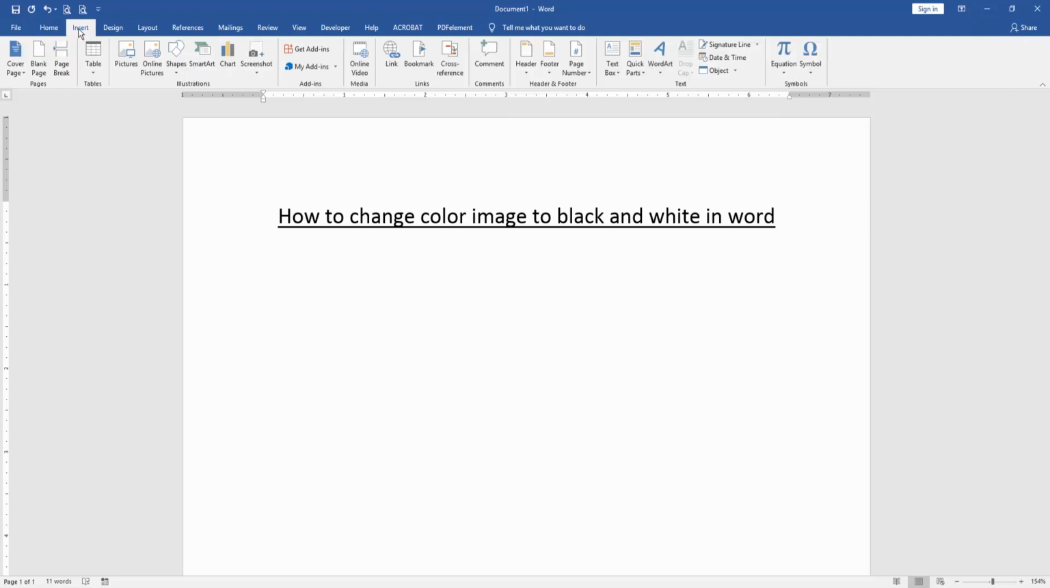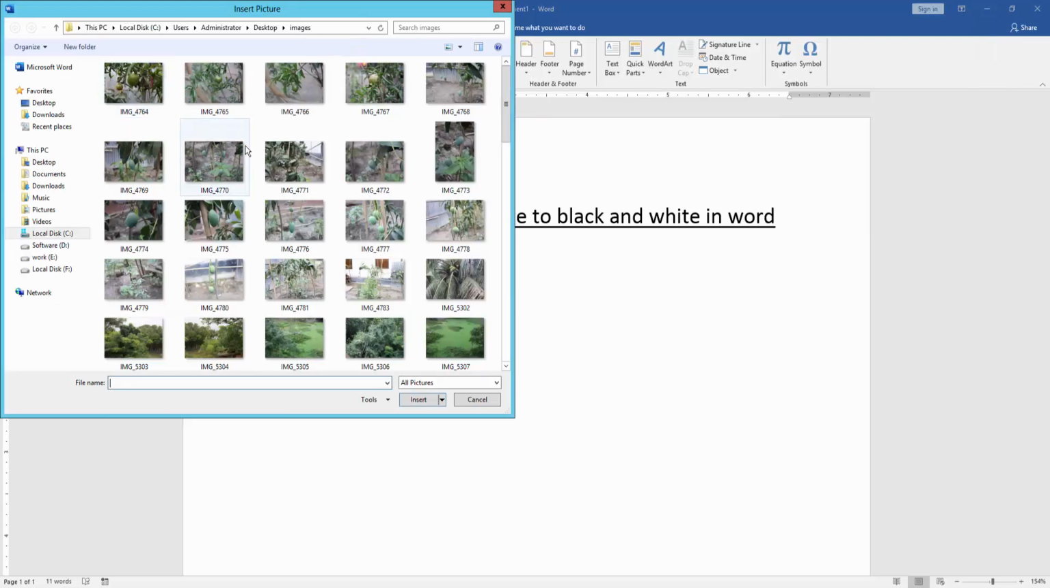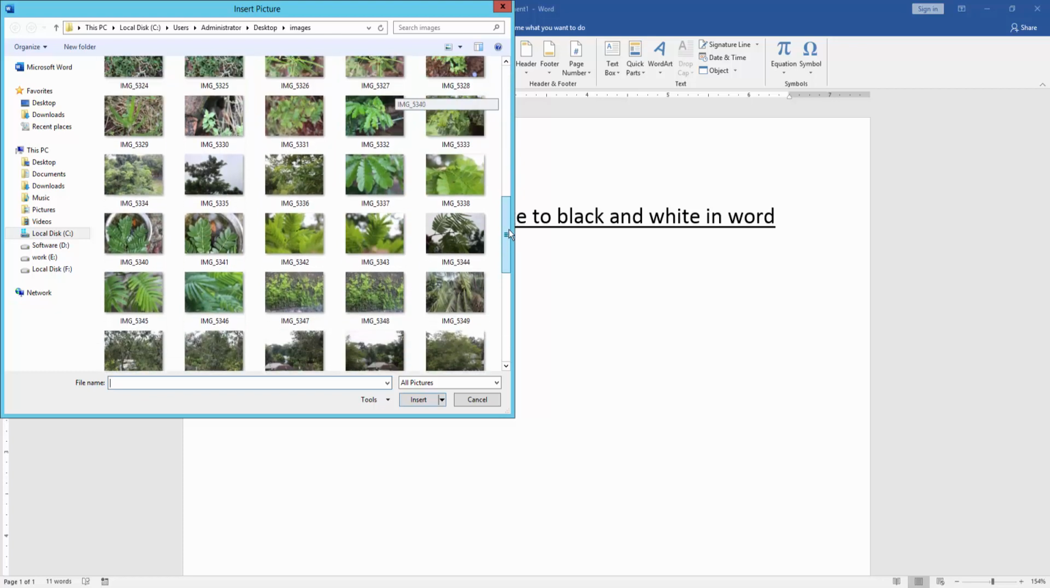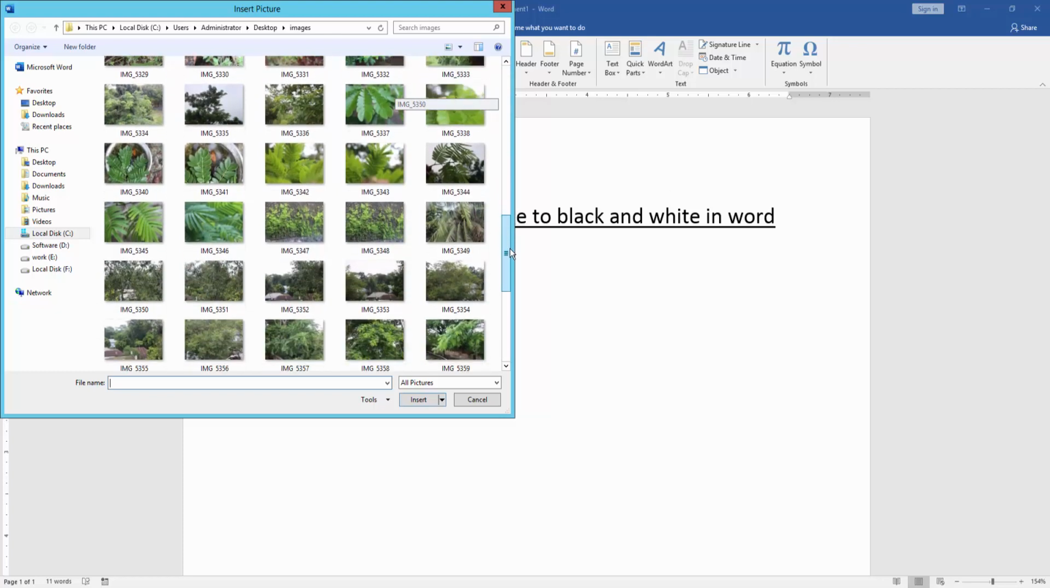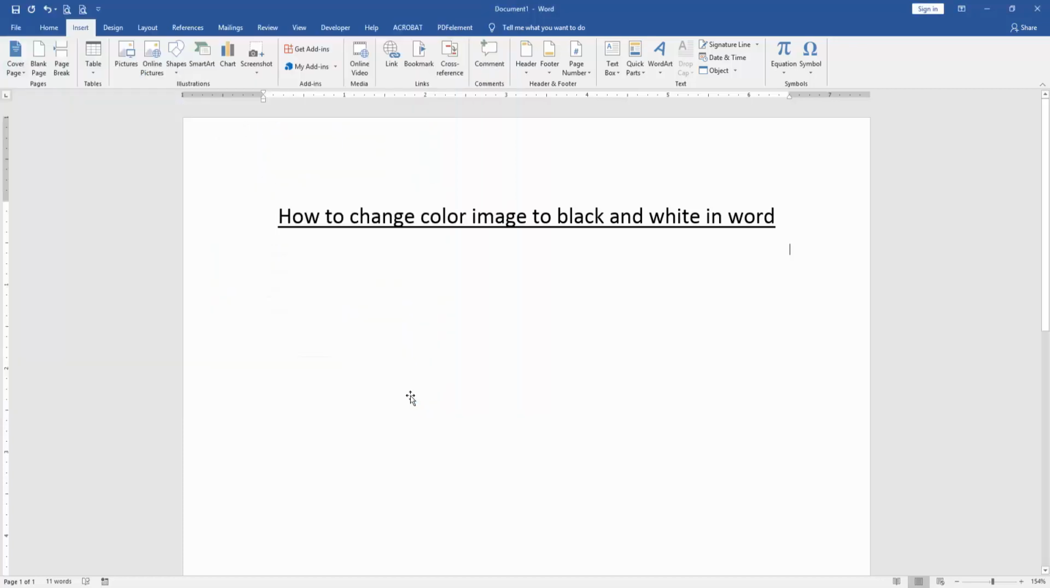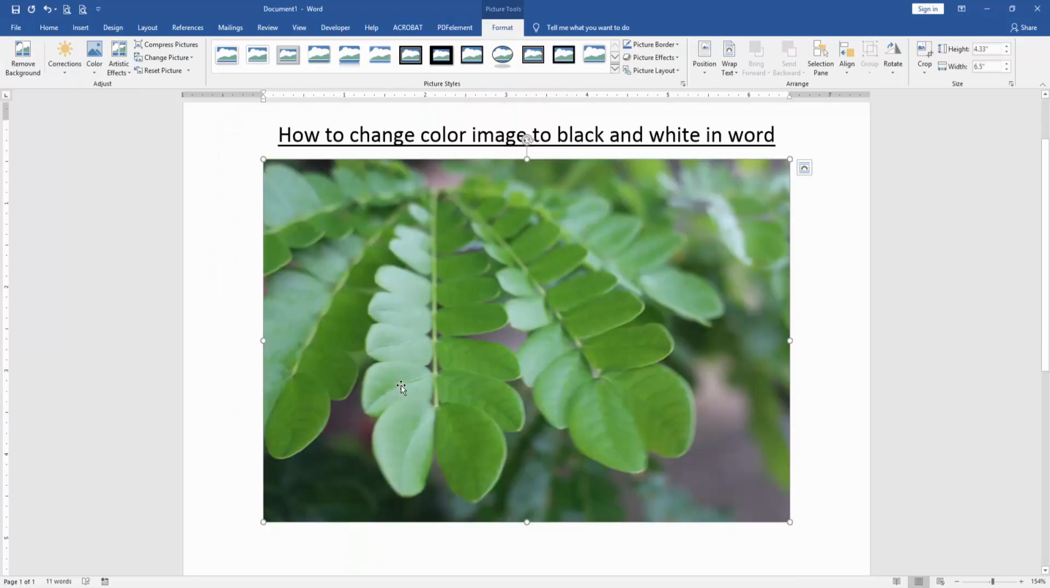Go to the Insert menu and click the Picture option. Now we can see here many colorful images. Now we choose a color image from our files. Now I select this image and insert it. We can see here we inserted a colorful image.